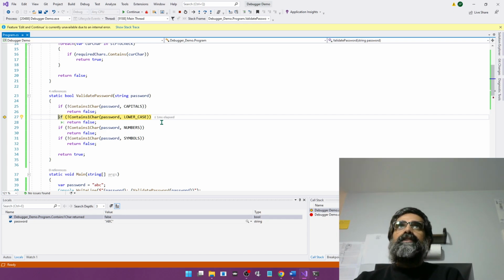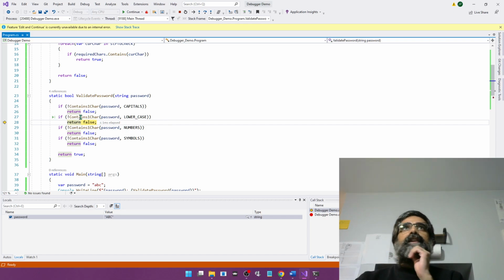And now I'll just press step over, and so now I realize that contains one char returned false when we called it with lowercase, which is what we're expecting. Our password is all capitals. And we hit this line, return false.